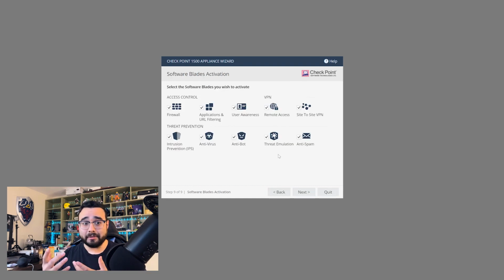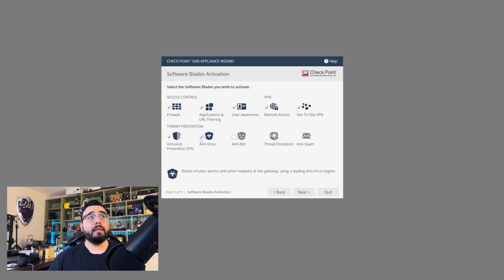I had to skip the last one because there was a key in there, and wow, this is a lot of stuff to activate. I'm actually going to start with not all of them. I want to see what the throughput is going to be with just the bare minimum, and then how much each one of these is going to reduce the throughput of our firewall. But we'll be doing that in another video.